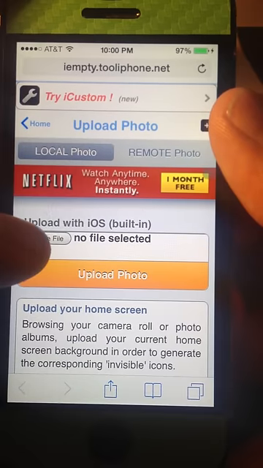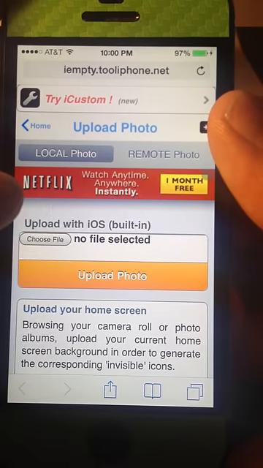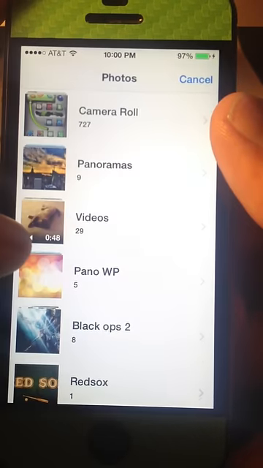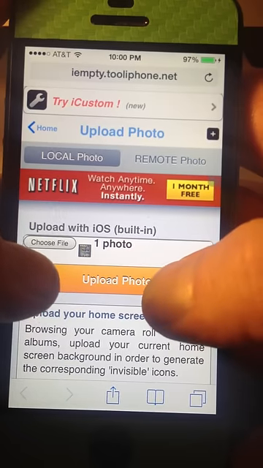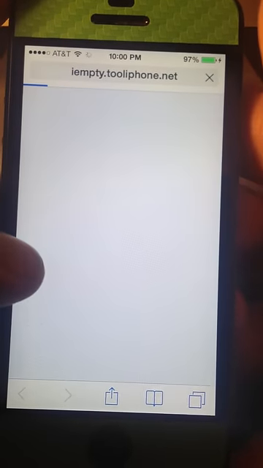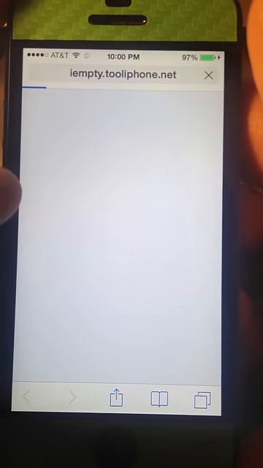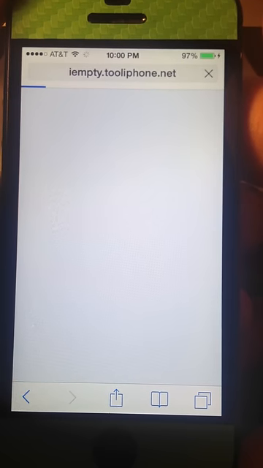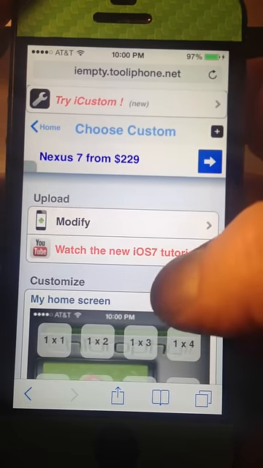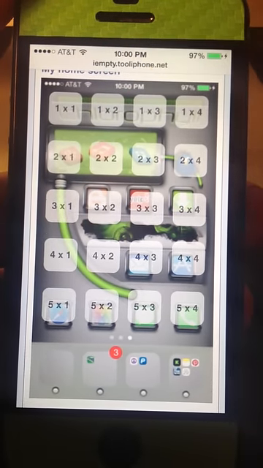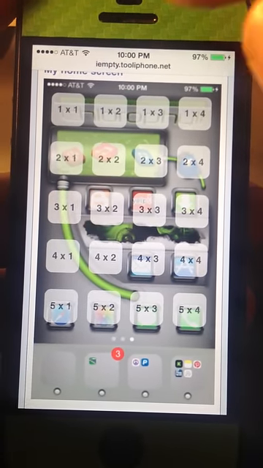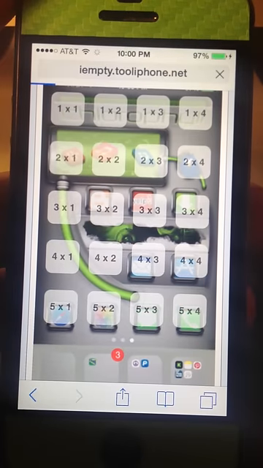Alright, go to this little choose file, choose existing, go to your camera roll, select that screenshot that you just took, and upload it. Alright, now you see it has the screenshot with all these little icon areas. This is where you make blank icons. So, we want to make one by one.